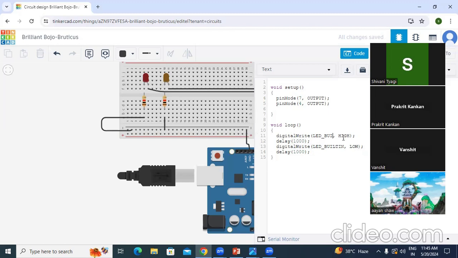So in the first case, our pin number is 7, correct? So it should be in HIGH mode. And after that, we need to switch off. So for that, just copy this syntax, enter the next line, and paste it. And we need to set the pin mode LOW for pin 4, sorry, not 7, 4, right?